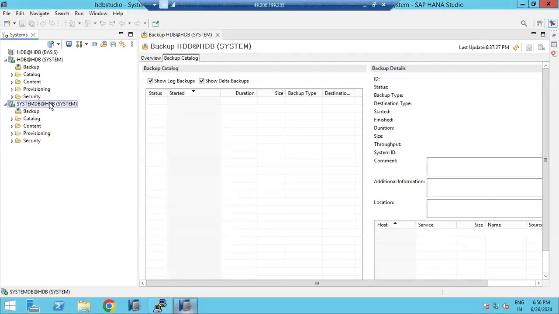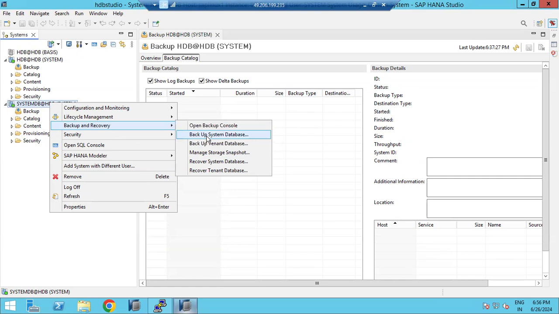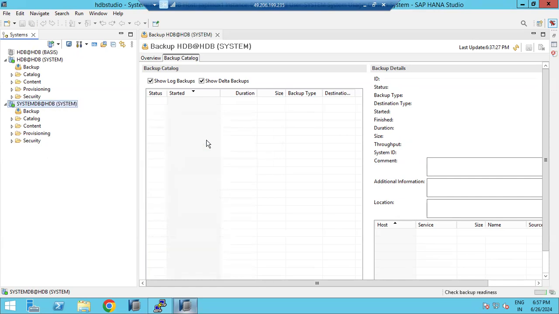Here, right-click on the system DB and go to Backup and Recovery. If you want to take a backup, we can take the backup of the system database, and the backup of the tenant database also we can take here. Suppose you are taking the tenant database backup, we don't have any backups in the system now, right? Now you are taking the backups.